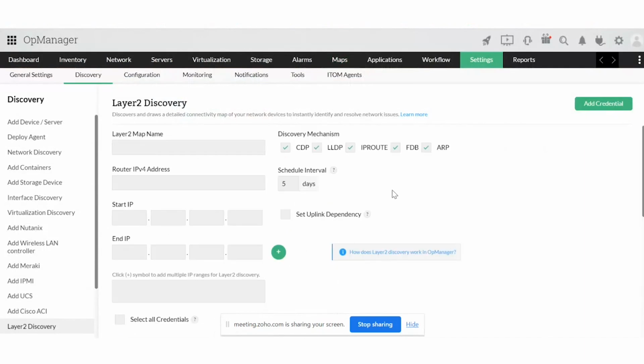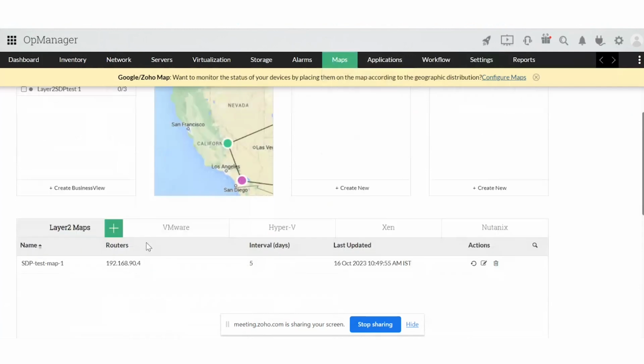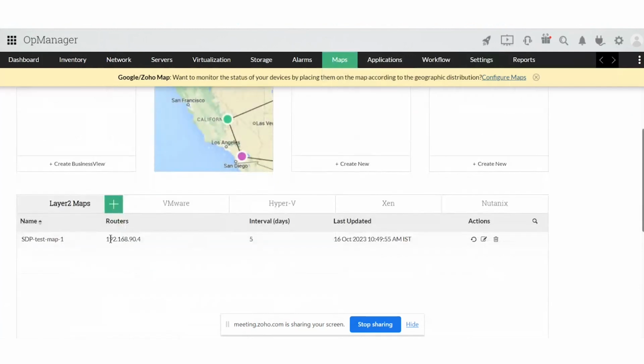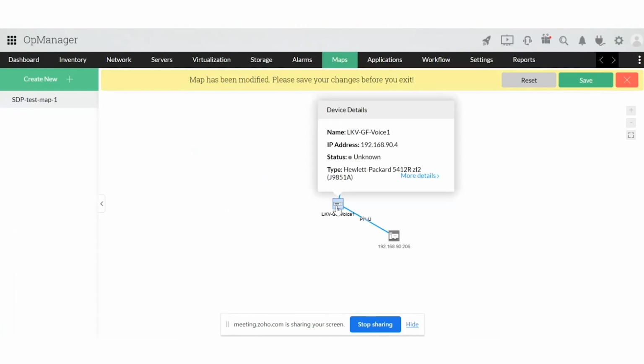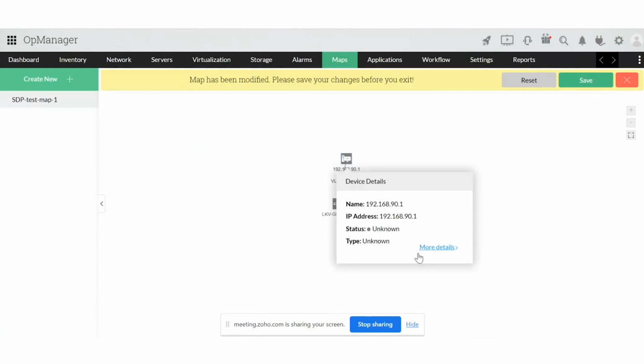As soon as you click on Discover, OpManager will automatically discover all the assets between these IPs which are connected to this particular seed device, and it will draw a map. So let me show you how that will look. Once the map is discovered, it will be shown here. You can just click on it and view the map. As you can see here, this is the seed device and these 2 are the devices connected to it.